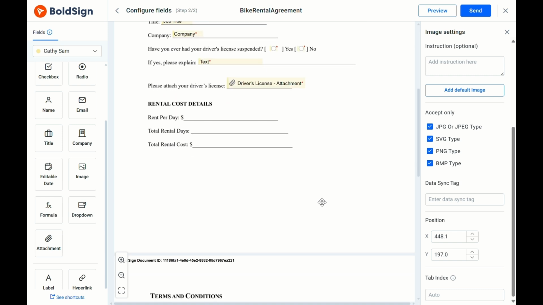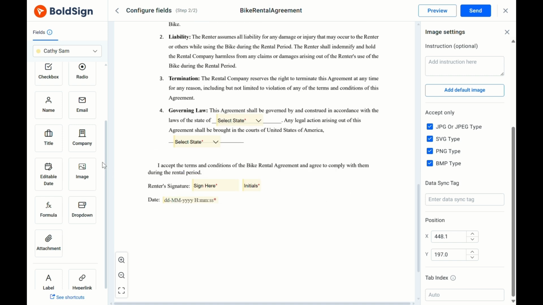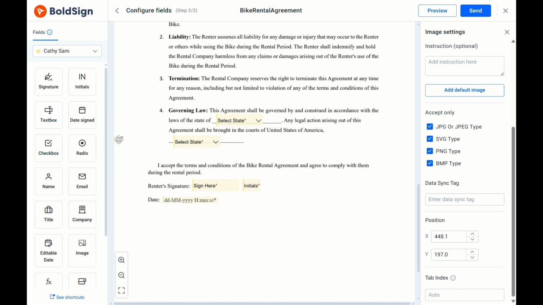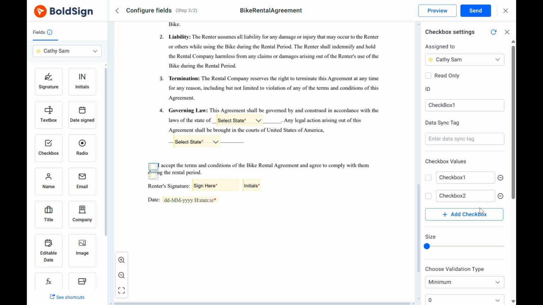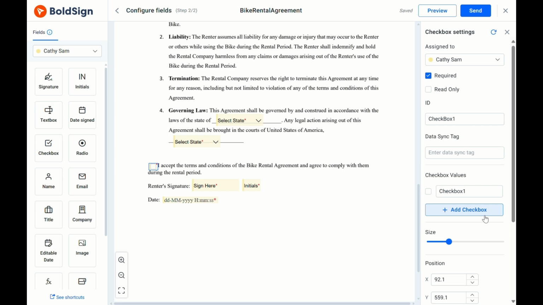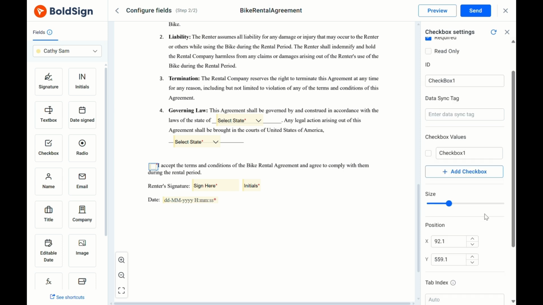Next, I'm going to add a checkbox for the renter to agree to the terms. If you have multiple options, group your checkboxes so users can select all that apply. In the settings, you can add as many checkbox options as you need, and you can also choose which boxes are checked by default. And you can adjust the size of the checkboxes.